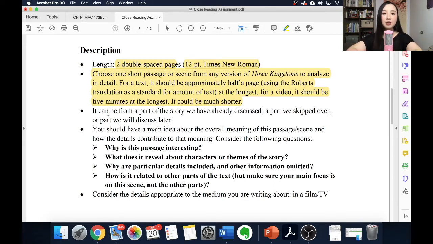And your choice can be from a part of the story we have already discussed, a part we skipped over, or a part we will discuss later. So whichever thing is related to the Three Kingdoms, maybe you'll read something on your own, or you are very interested in the part we skipped, you can also discuss it.